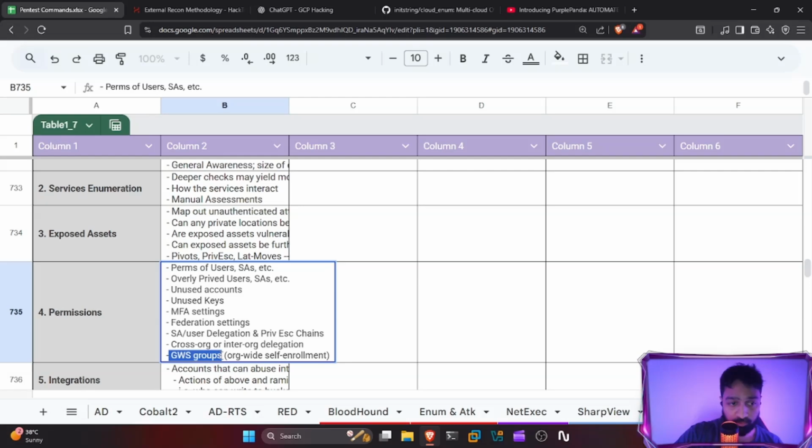GWS workspace groups. I included this after doing the Google Workspace section, because Google Workspace groups can provide users with GCP access. So if there are Google Workspace groups that are org-wide self-enrollment enabled, so anybody in the organization can come in and say, hey, I want to be a part of this group, well, that's a huge attack surface, because now anybody can have access to the GCP services, depending on how privileged they get once they get into this group.